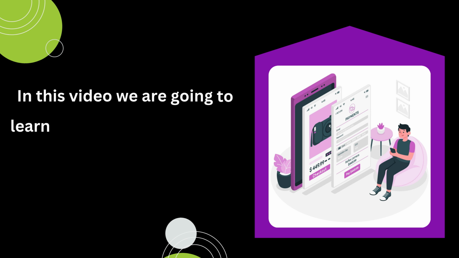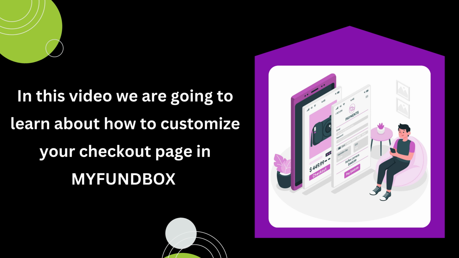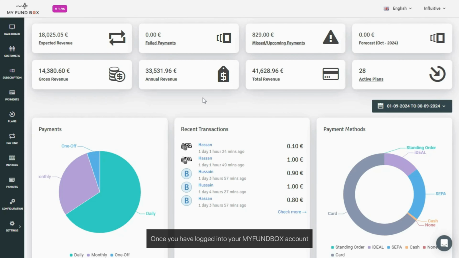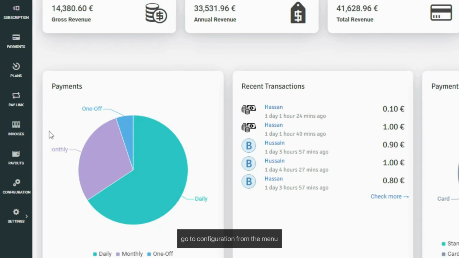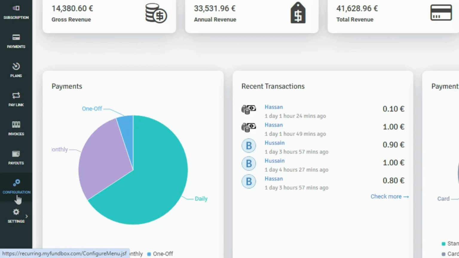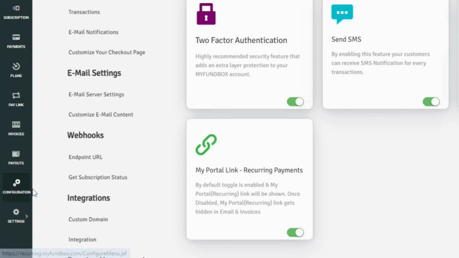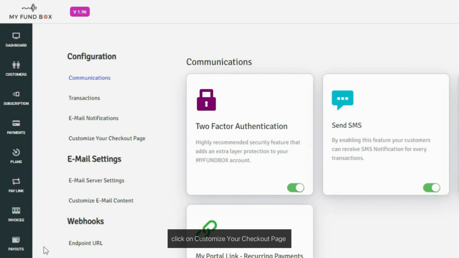In this video, we are going to learn about how to customize your checkout page in MYFUNDBOX. Once you have logged into your MYFUNDBOX account, go to Configuration from the menu. Click on Customize your checkout page.